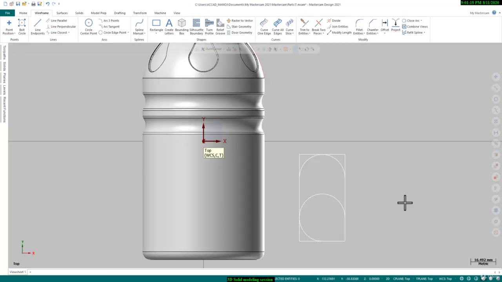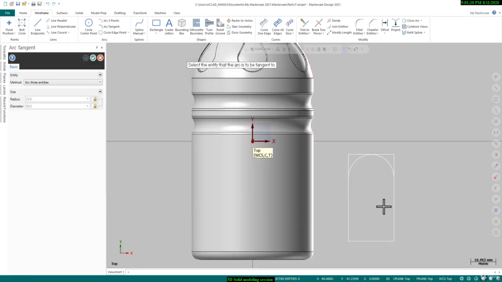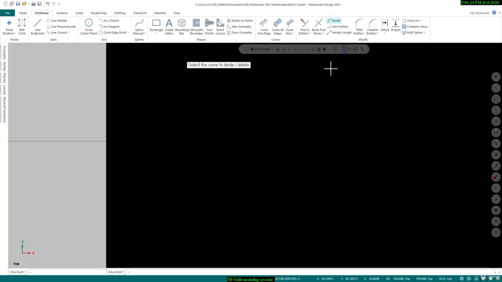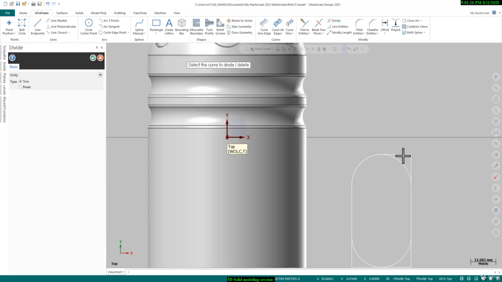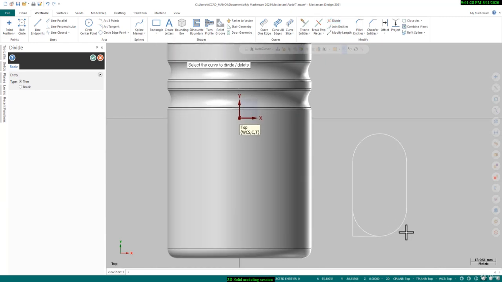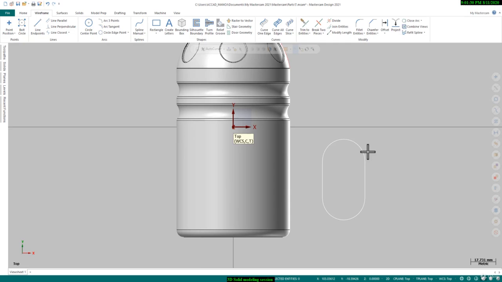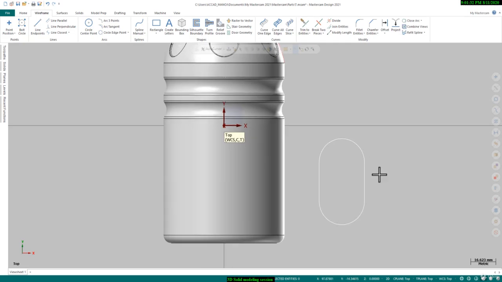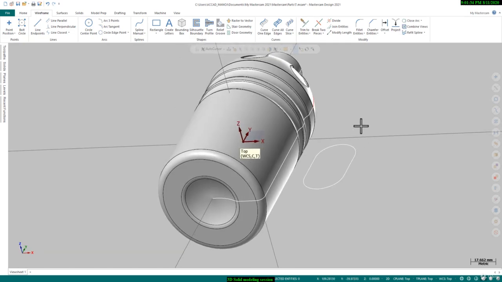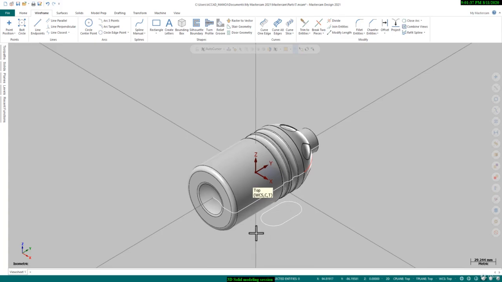Sorry, our tangent first, second and third. Okay, it's looking good. Divide it. Okay, so now we will extrude it. Simply we will extrude by using the solid extrude command.